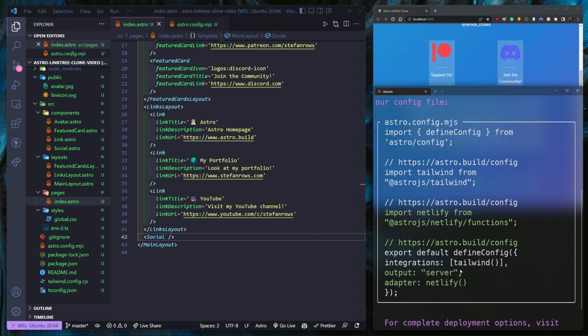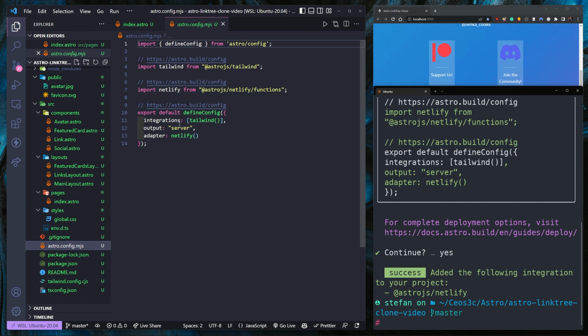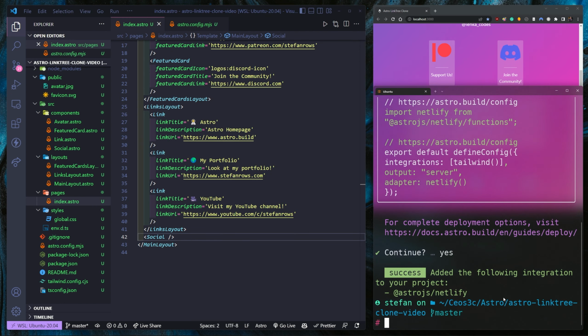There we go. So it will automatically add those lines here. It will output it to server, which is the SSR, server-side rendering option. You can opt out of that if you don't want to have it server-side rendered. But we actually need to have it server-side rendered because when we use Netlify CLI, I think server-side rendering is a requirement, if I'm not mistaken. Okay, so it imports Netlify. All of those green lines are what it's going to do, so just hit enter to accept. And if we now look inside of our astro config mjs file, you can see that in fact it entered all of these integrations automatically for us.